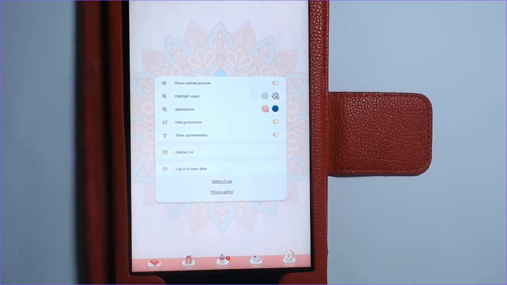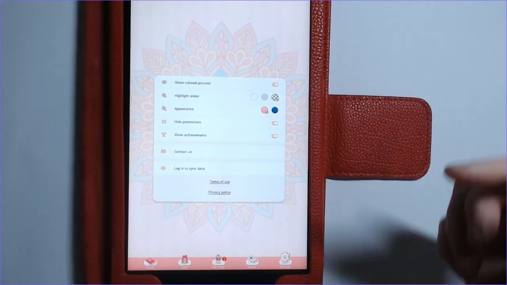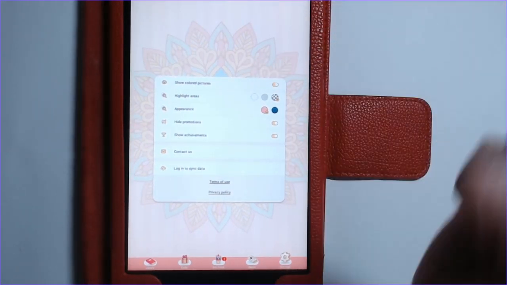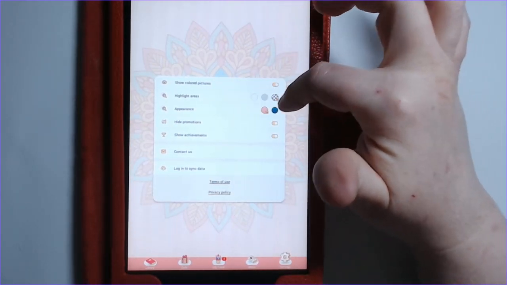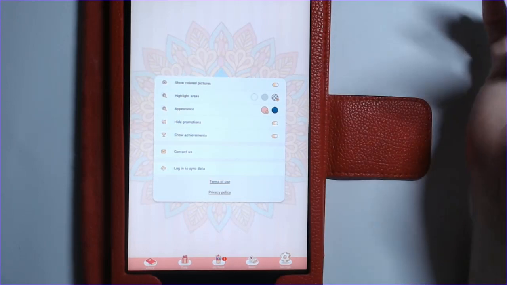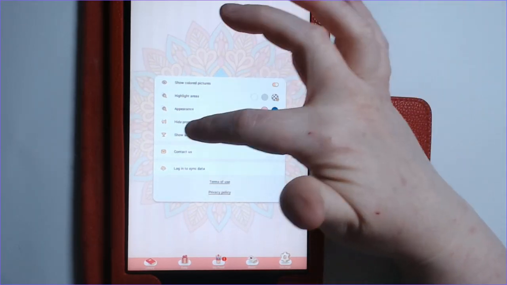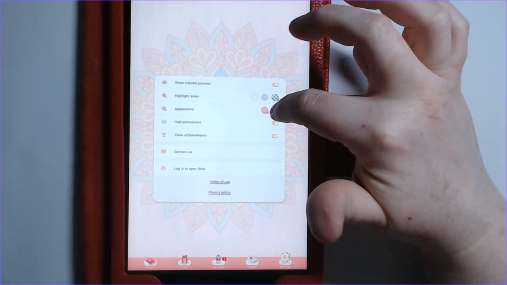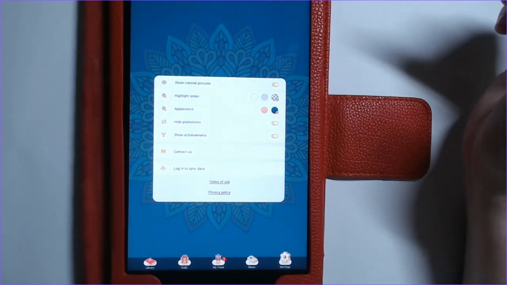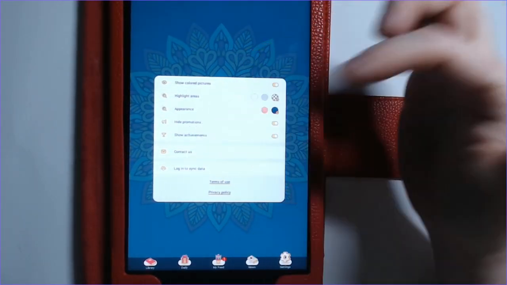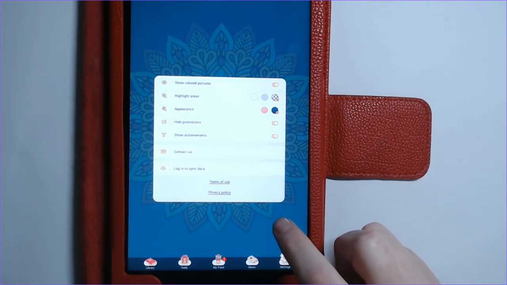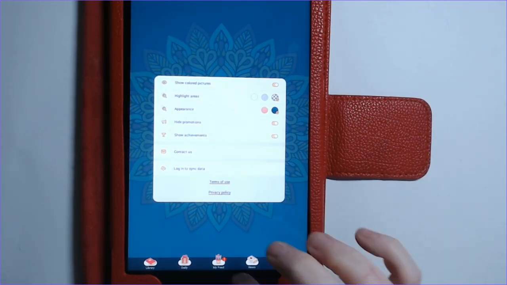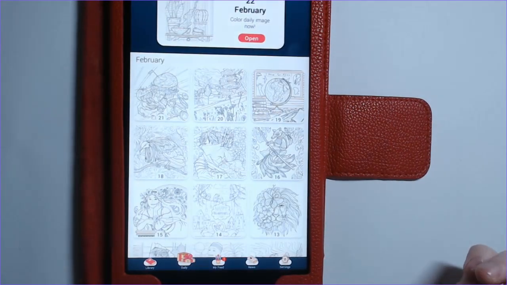Then you've got your settings here. It'll say show colored pictures, which I have enabled. You can pick what your highlighted areas to color in look like. You can have the pink version here or change it to the blue background, which I actually kind of like myself. Hide promotions, again, this is with the purchase version. And then show achievements if you like your achievements and stuff like that. So that's how the app looks as a whole.